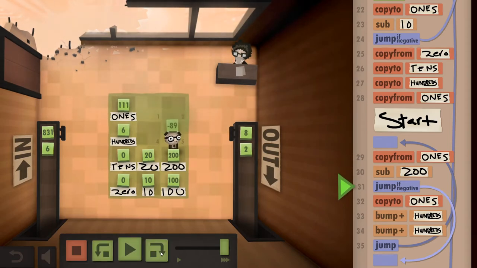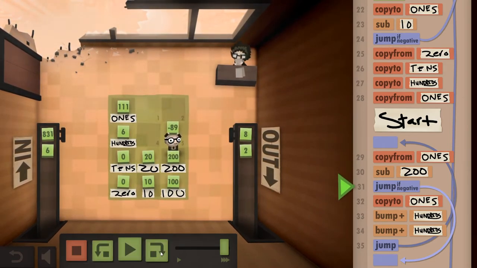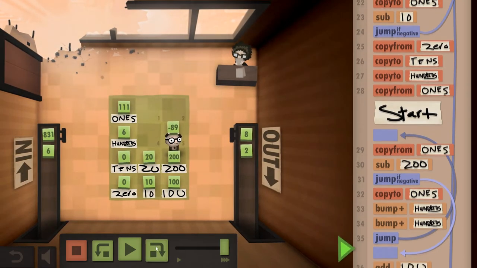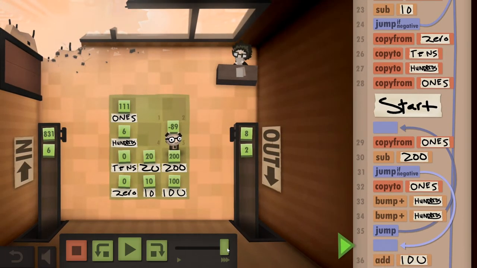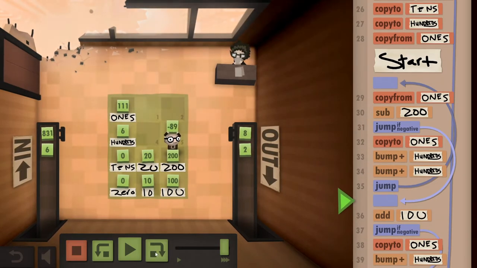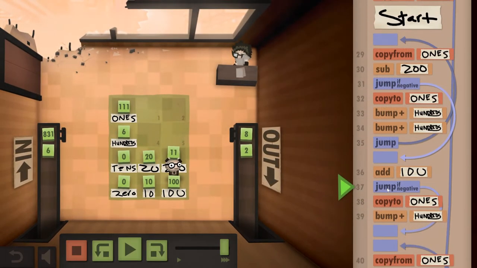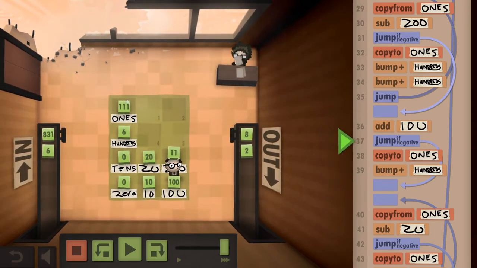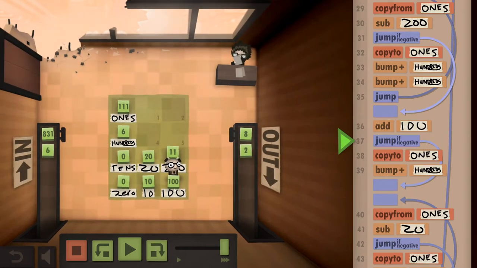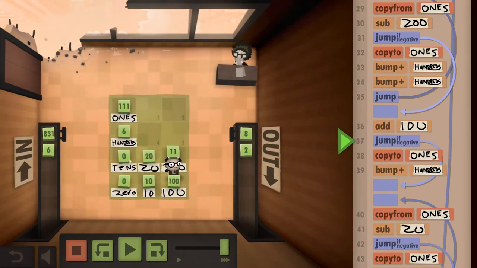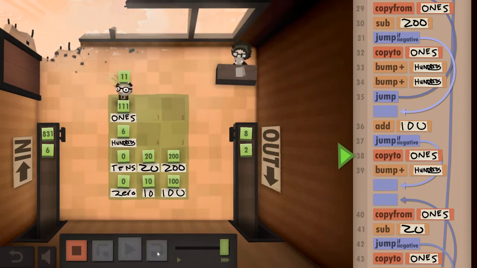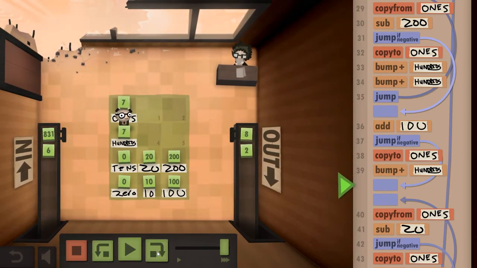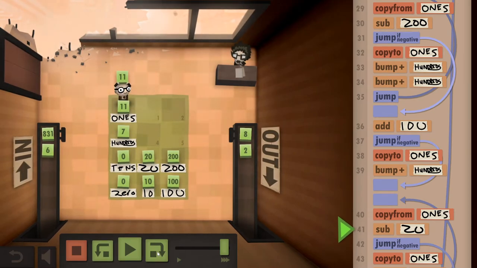Now this one, when we subtract 200, we have a negative number. So we skip over the next bump up, and as we go in here, we're gonna add 100 to it. And it's not negative, so we have effectively removed another 100, right? Because we got to negative 111 because we subtracted 200, so by adding back another 100, we're now at 11. So we're gonna move that to the ones and bump up the hundreds, okay. And now we can move on.